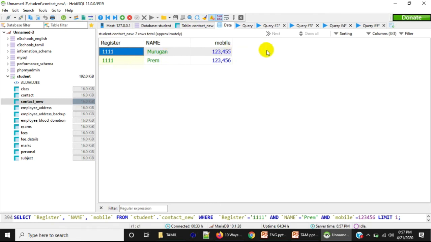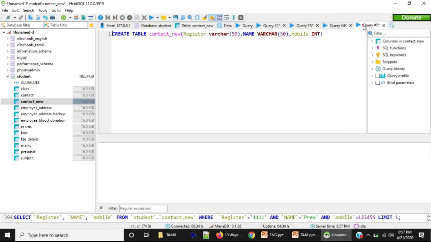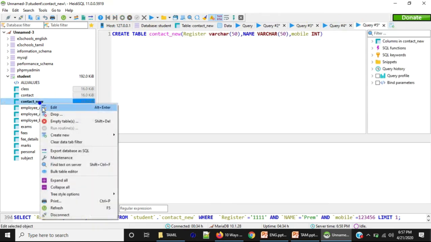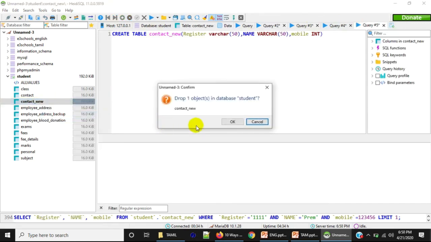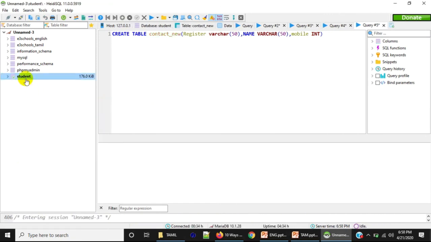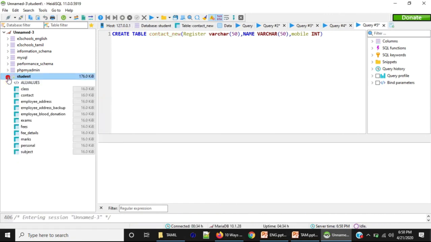This is the place where a primary key is needed. In case we set this column as primary key, this SQL server wouldn't allow us to add another record with the same register number. So I'll drop this table and I'll show you how to add a primary key to a table.